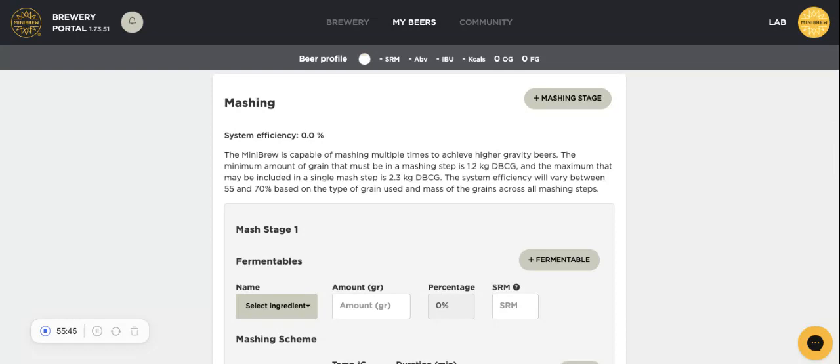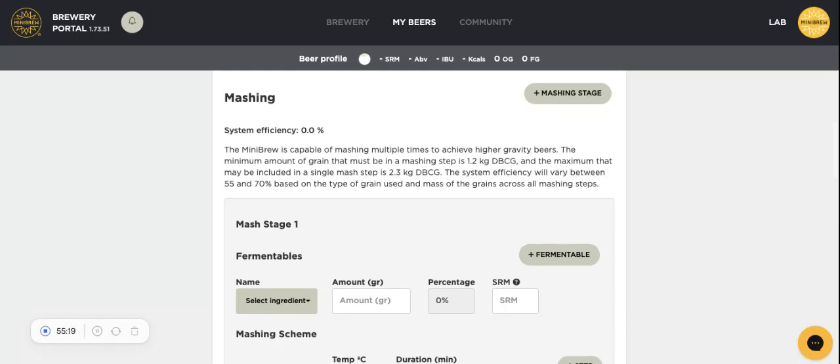The maximum amount of malt that you can add in one single mashing process is 2.3 kilograms. The minimum amount is 1.2 kilograms. You have to make sure that you are between these margins, otherwise the system may not be reflecting the correct efficiency and other values that are calculated by this tool. That is why it's very important to stay between these guidelines.